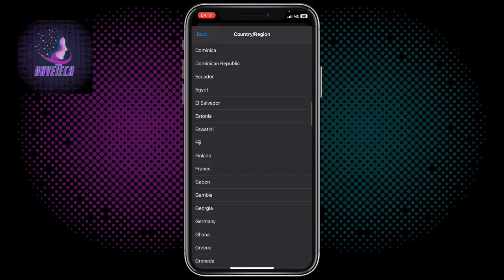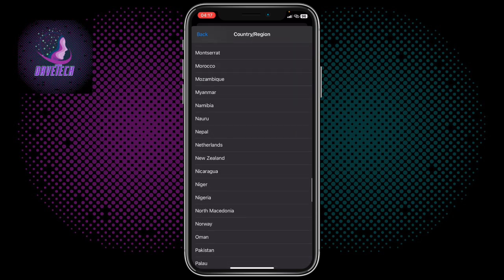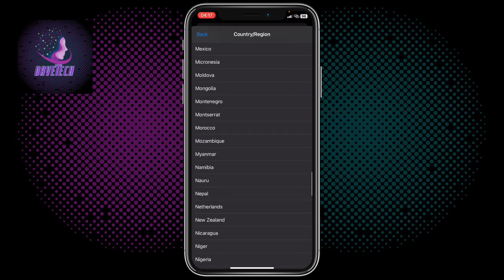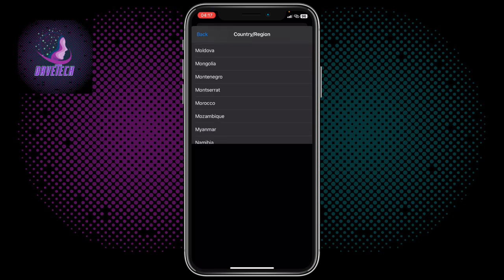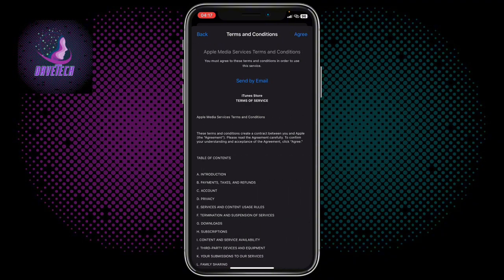Now once you come over here, you are going to try and search for the country Nepal. So once you search for the country Nepal, here it is. You are going to click on agree. You can read through all of this, but it's a lot of time, so just click on agree.